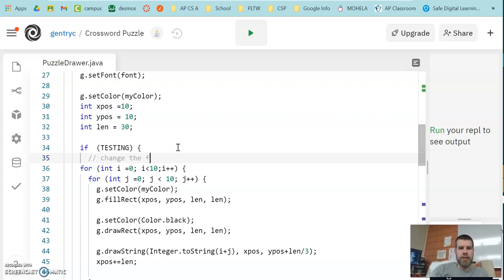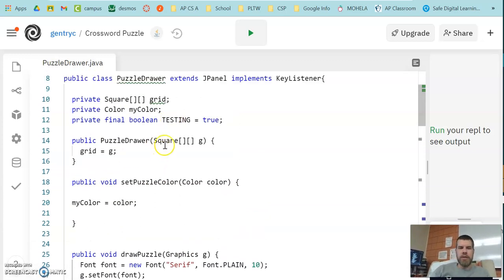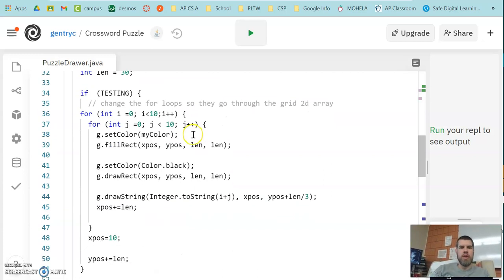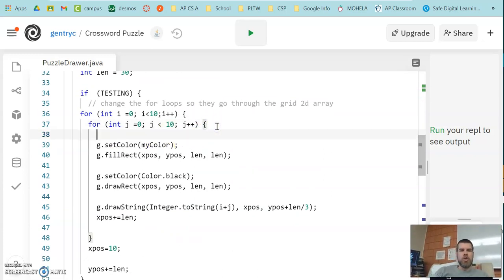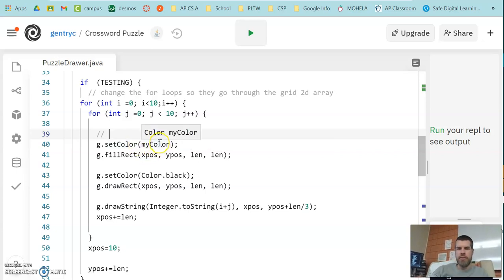Okay, so change the for loops so they go through the grid 2D array. Again, grid is already set. You don't have to worry about that. It's a 2D array of Square objects. Okay. I have code here that draws squares that are a given color. I think red is the default value, but you can change that in the GUI. So this color needs to be determined by whether it is a white square or a black square. So determine whether the current square is white or black.